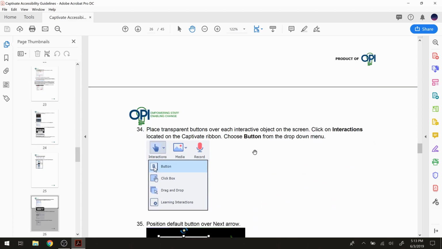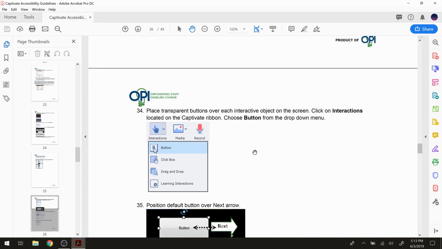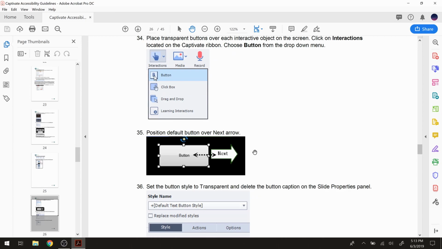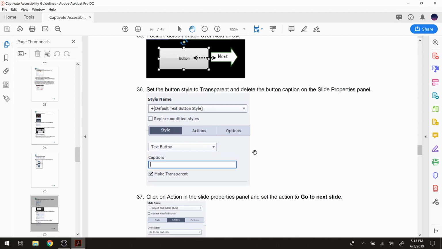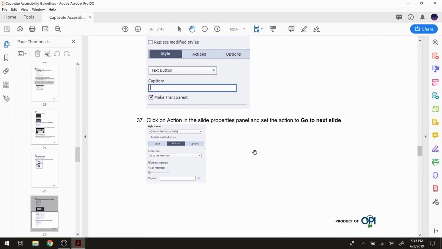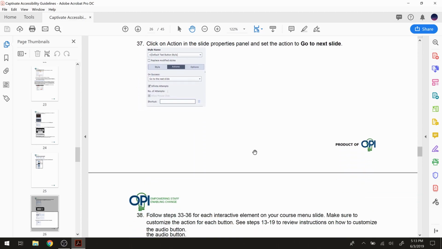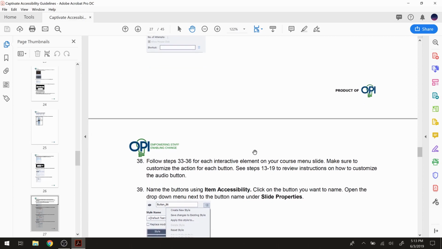we're going to place transparent buttons over each interactive object on the screen. We're putting invisible buttons over the visible buttons for some reason. So we can set the caption for the button. We can give it an action of go to next slide. Okay, so the buttons in this example are going to take you to a specific page. So if it's like the start of a chapter or something like that, they can navigate through the chapters in the book. Okay.